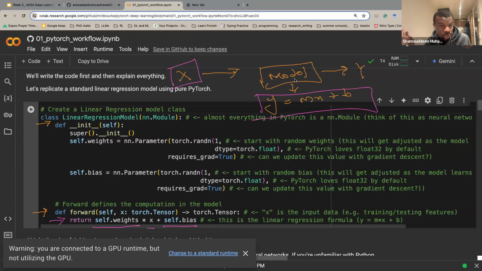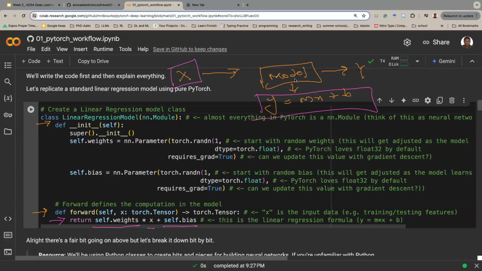So your forward essentially captures the relationship. If an input comes into your model, what happens? What does it do after that? For us, we are modeling linear regression, which is mx plus b. So that's what our forward would do.